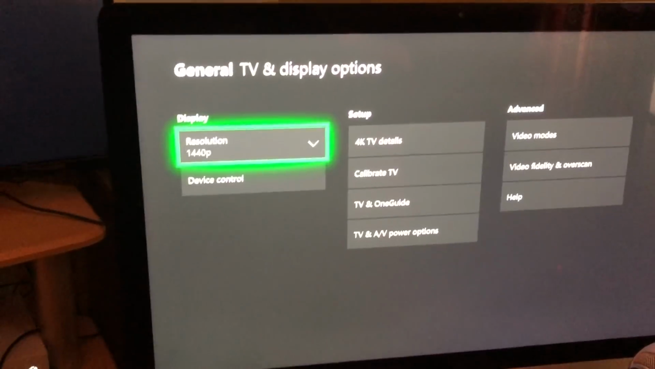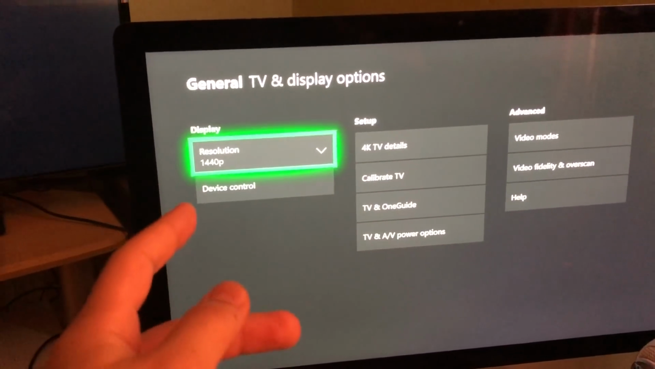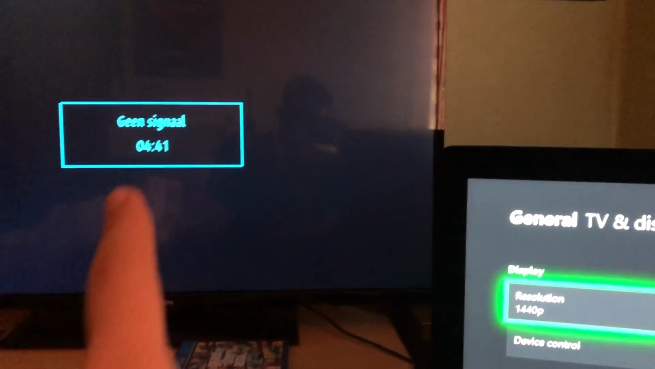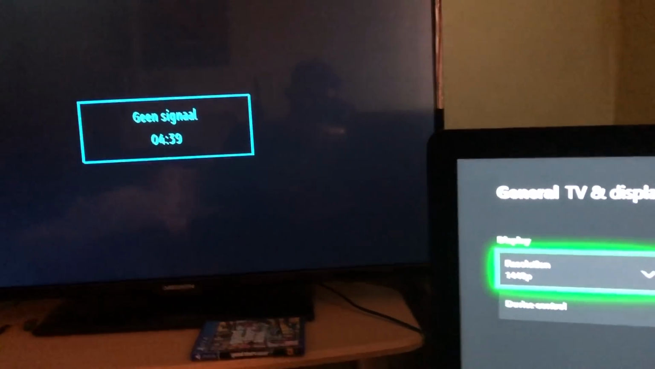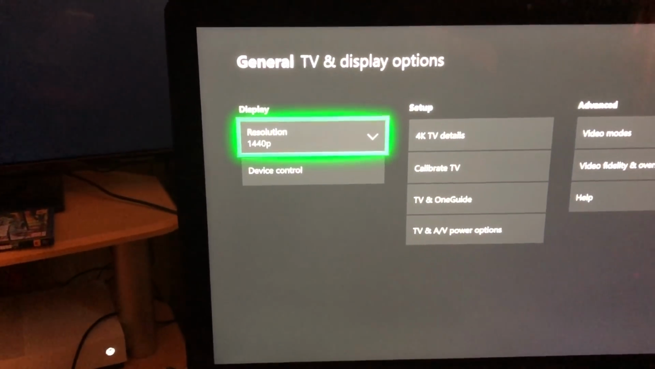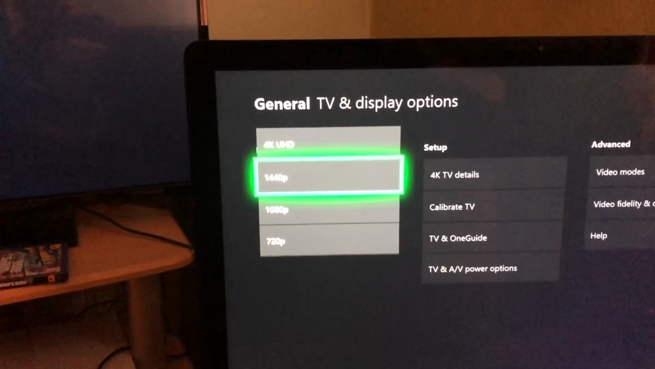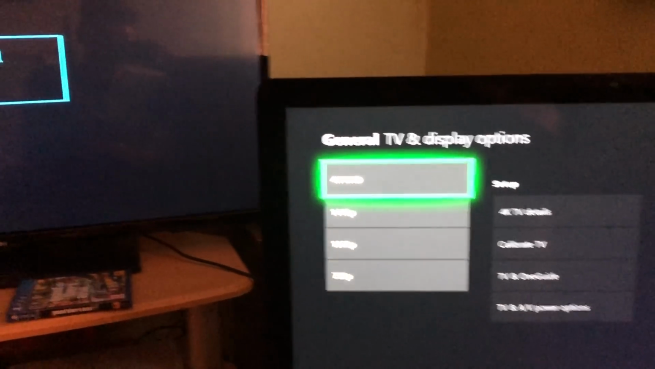Also guys, if you have a problem during this resolution change, like you see, it doesn't show anything on the screen right now, what you want to do is change this back if you see nothing on your screen. So let's change it back.